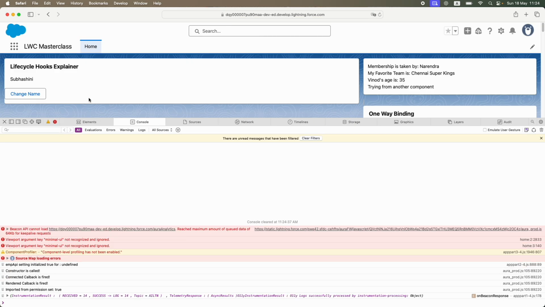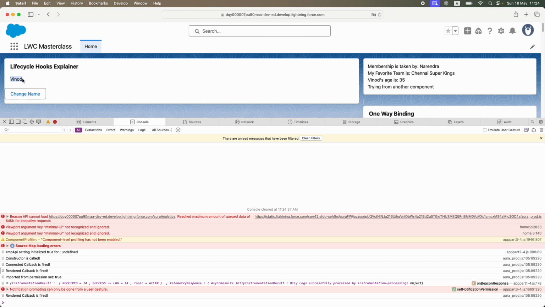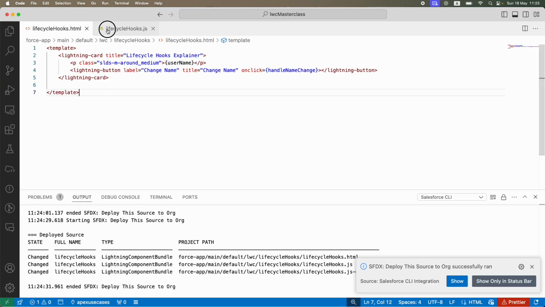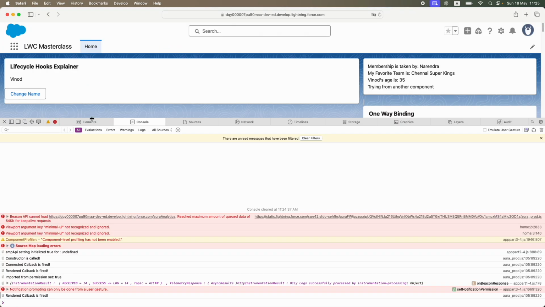So when I load the component, button is here, everything is here, constructor was called, connected callback was fired, rendered callback was fired. Perfect. Now when I click on the change name, just notice what happens down below. Change name. See, name got updated from Subhashini to Vinod. Nothing changed, only the rendered callback was fired again, meaning component has re-rendered. Make sense? That's what rendering means. That's where rendered callback is getting executed again, meaning after things are re-rendered, this is going to be called, and then again your component is available to be accessible, meaning again you can access the component. Make sense?